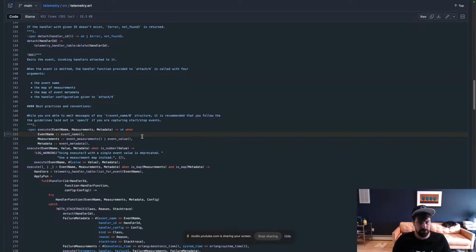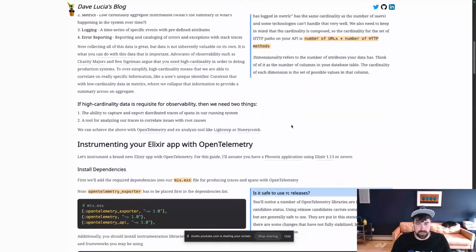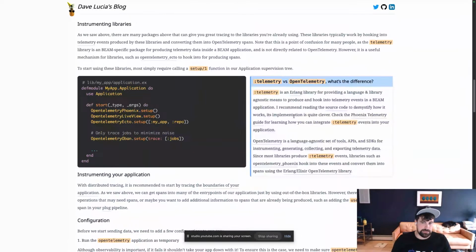This is not OpenTelemetry. OpenTelemetry is a language agnostic project. And what it is, is a way to hook into your application and provide particularly spans and traces, but also logs and metrics that can be shipped to any vendor.